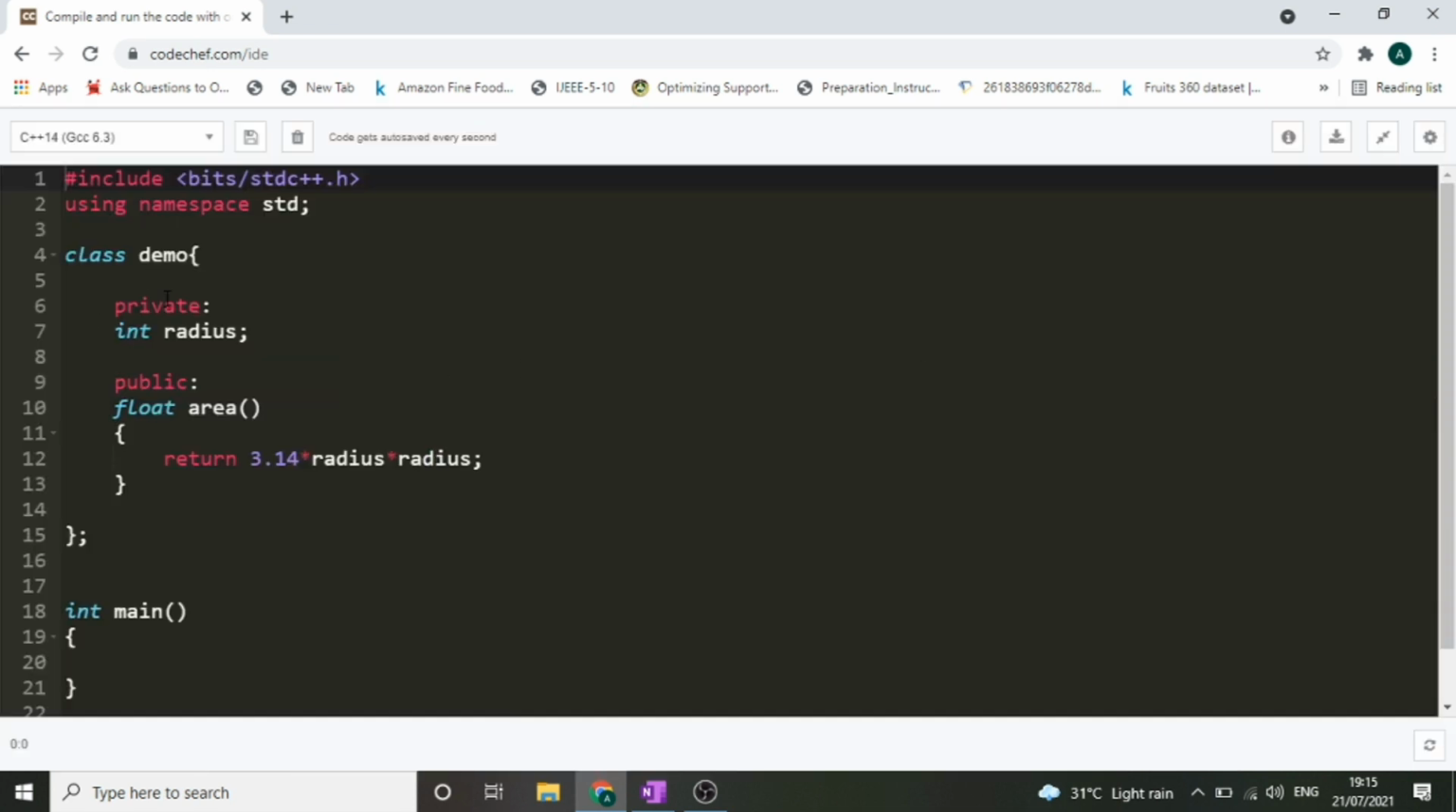So here again is a class Demo. Now here int radius is declared as private. In the earlier example it was declared as public, so it could be accessed in the entire program with the help of the object. But here the things will be different. Here radius has been defined as private, and in public we have made a function called float area, where we will return the area of the circle. You can say pi r square is the formula.